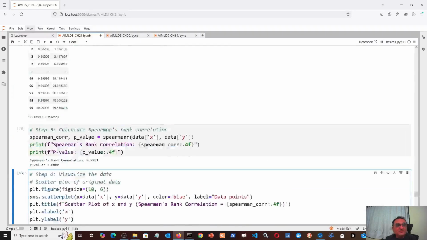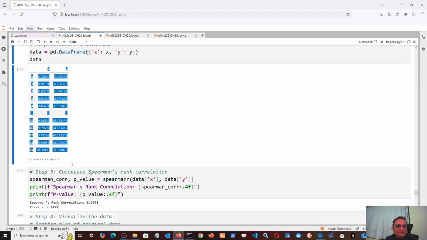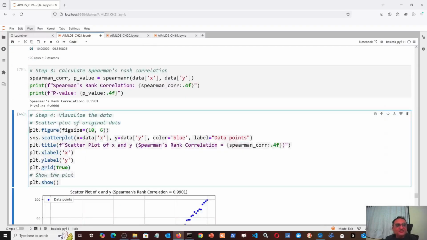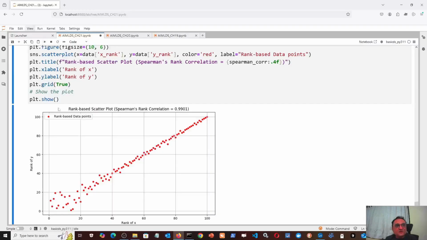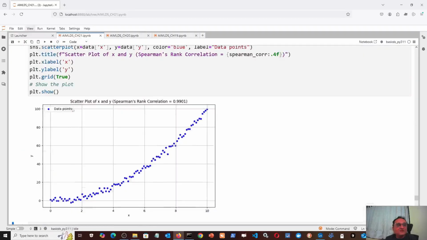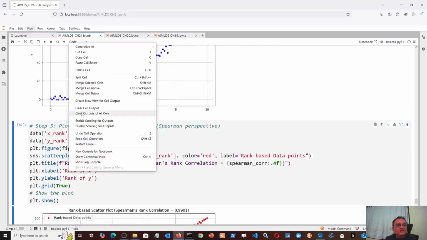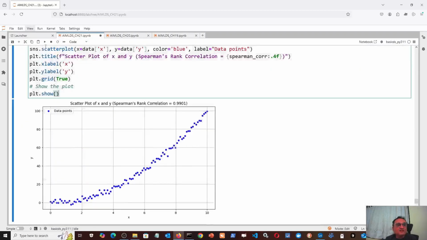So what we do is first we plot a scatter plot of x versus y. That is our usual method: plt.figure, plt.plot type, plt.title, plt.xlabel, plt.ylabel, plt.grid, and finally plt.show. And this is the y versus x plot. Let me clear this output first. So this is the y versus x plot.